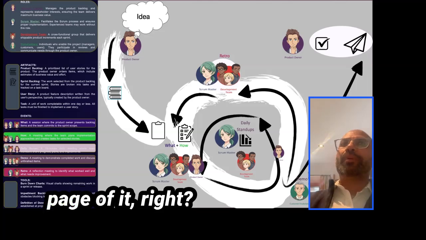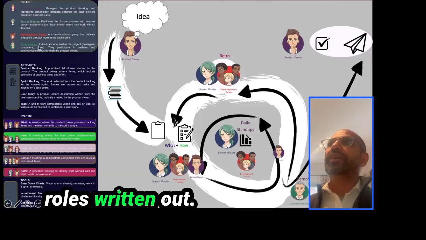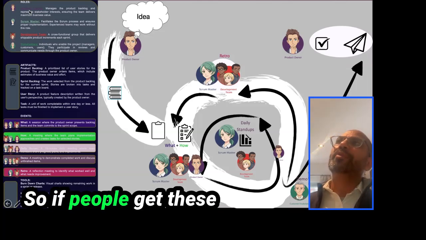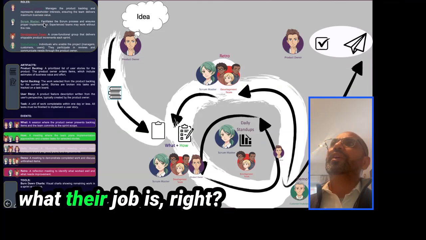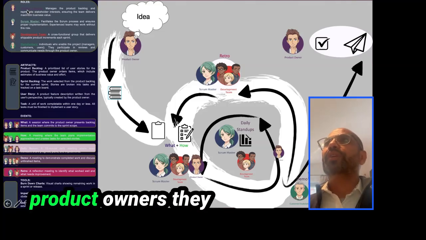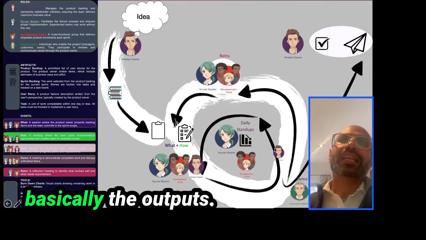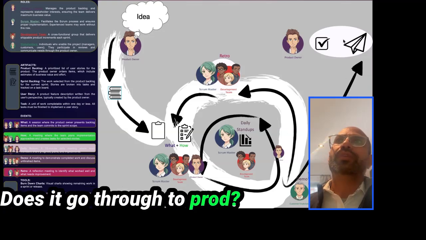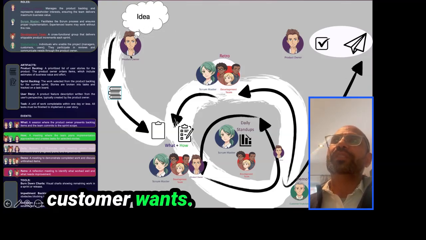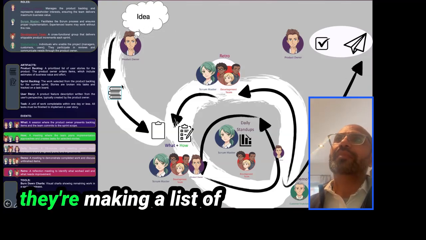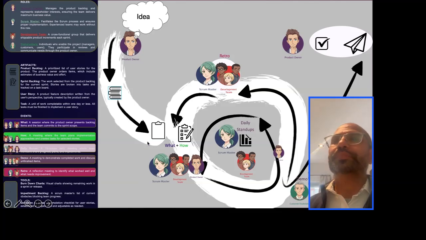So this is the one page of it, right? So here are the roles written out. So if people get these titles, you just tell them what their job is, right? I'll go through it, but product owners, they manage the inputs and basically the outputs. Does it go through to prod? Here's the idea. This is what the customer wants. They're representing the customer and they're making a list of requirements that come in.